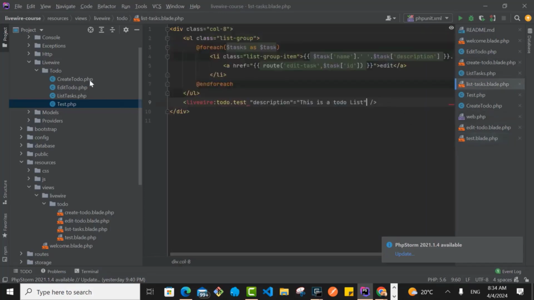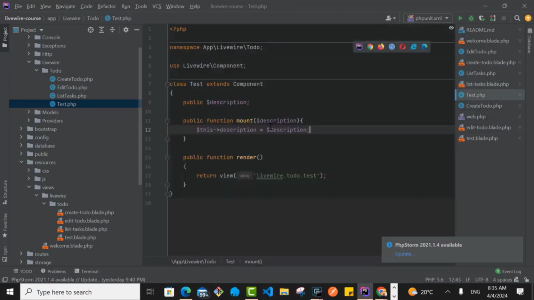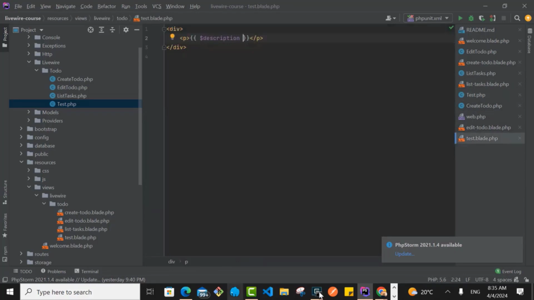Inside the list task, I'm calling the to do component, I'm passing this description, and inside the test component, I'm passing this description here. Inside the test class, I'm getting it from the mount function, passing it to the description property, and then using it on the description.